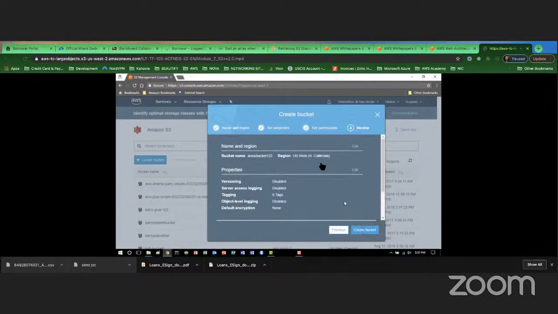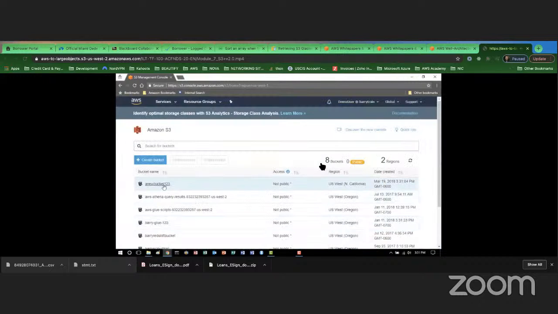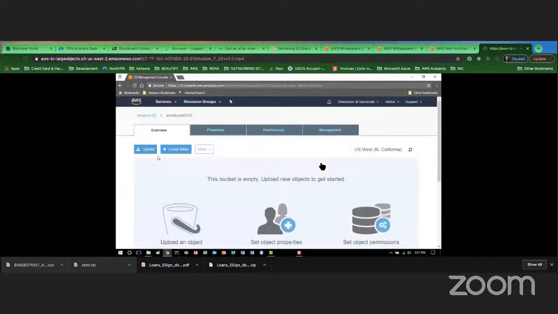It's going to bring up a review to tell me all of the settings I've put in for this bucket. Click on Create Bucket, and there is our new bucket. If we want to make changes to the settings that we put in when we created the bucket, we can simply click on the bucket. You can upload files. You can create folders under the Overview tab.